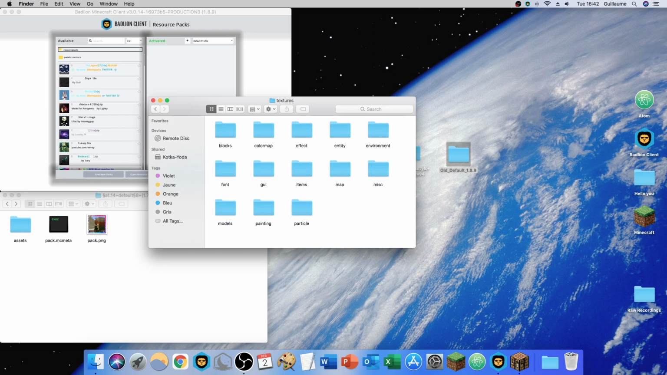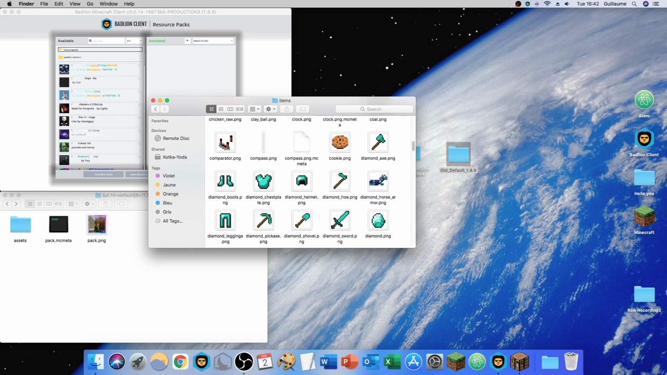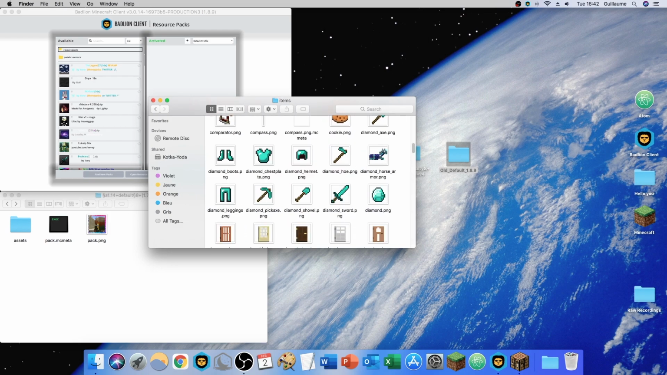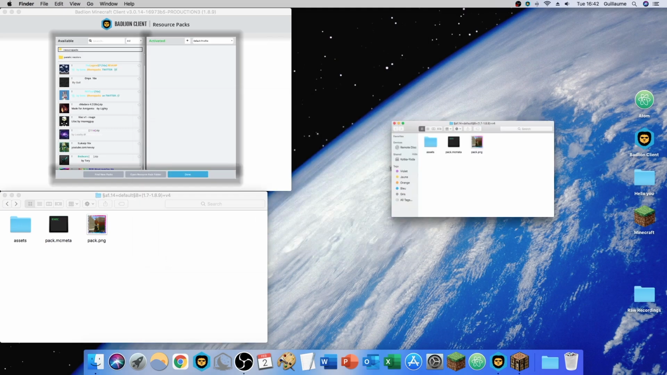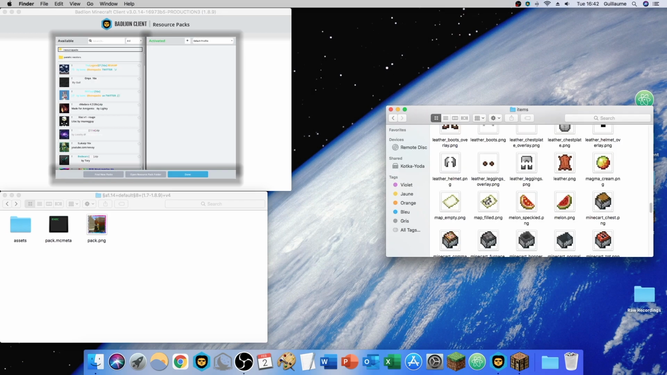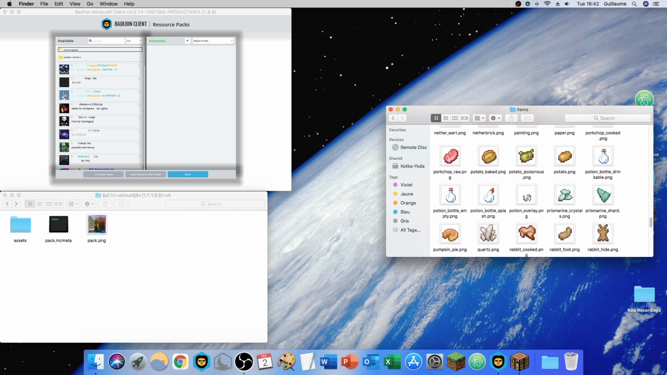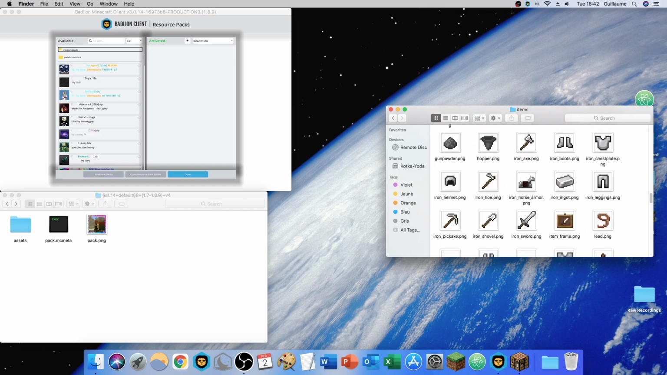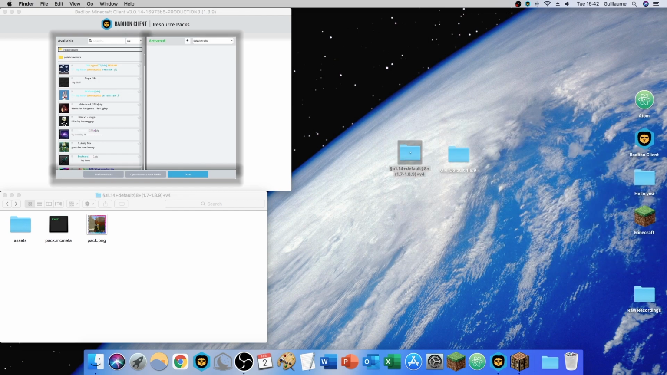The only thing that is different is that this one has the regular textures. So if we go in items, as you can see, the sword is like that. But if we go to 1.14 items, as you can see, in my opinion, it's way more clean. So yeah. For this whole tutorial, we're just going to take the 1.14 default.